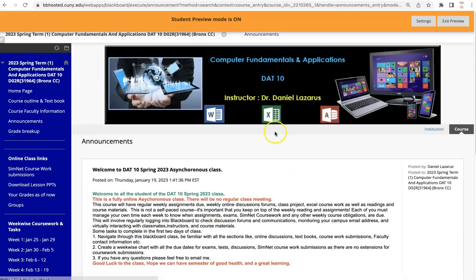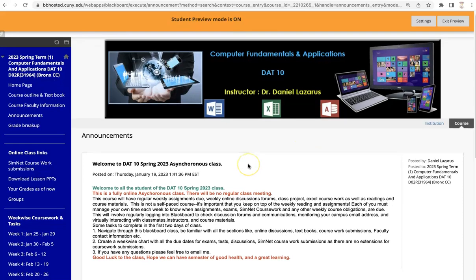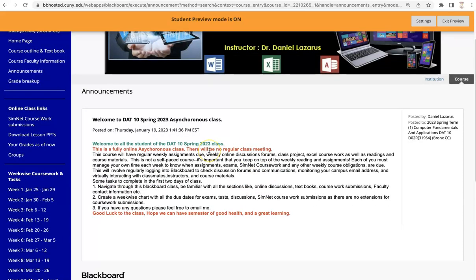And this is the home page that you will land in when you log into this course. So watch out for any announcements about reminders about coursework, exams, tests that are due, or any assignment that is due here in the announcements page.